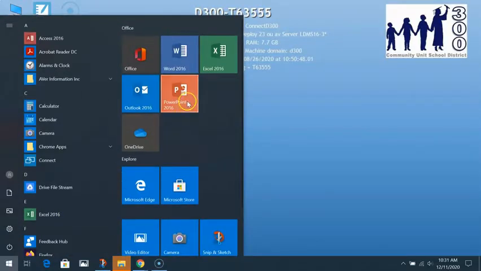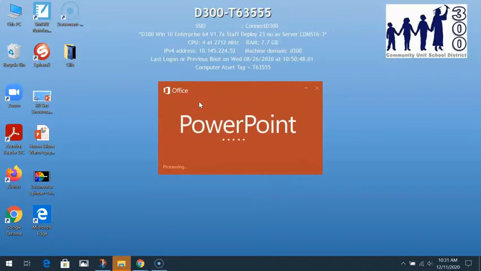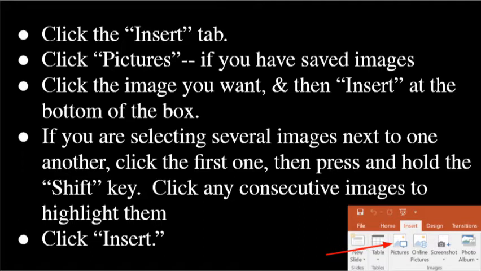So let's get started. First, open up a blank presentation in PowerPoint. Next, we're going to insert images. On this sample, we're going to be inserting images of clocks on the hour. We're going to click the Insert tab, click Pictures if you have saved images, click the image you want, and then Insert at the bottom of the box.